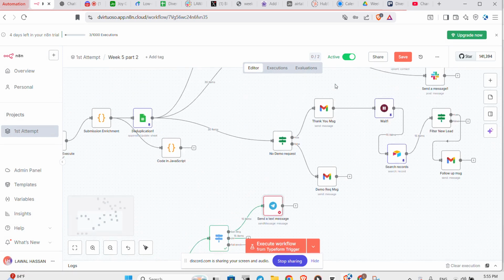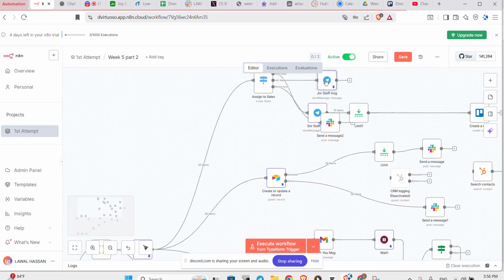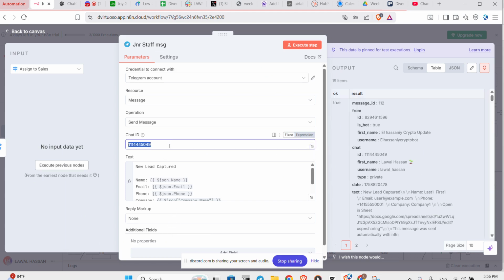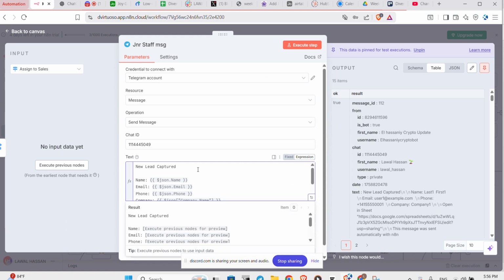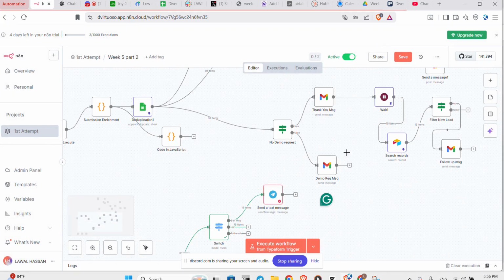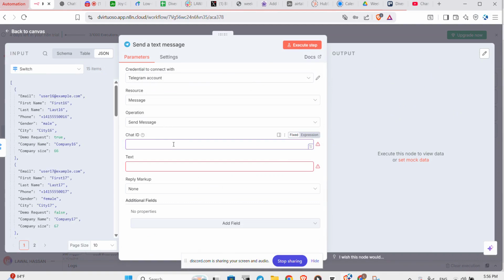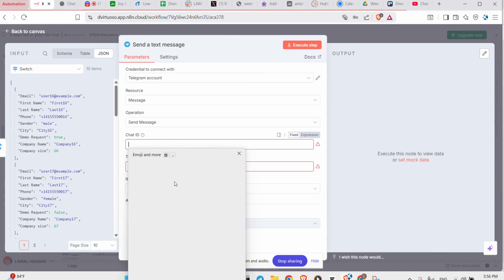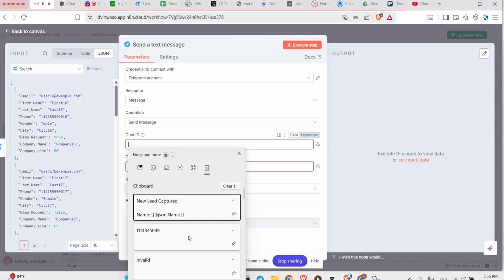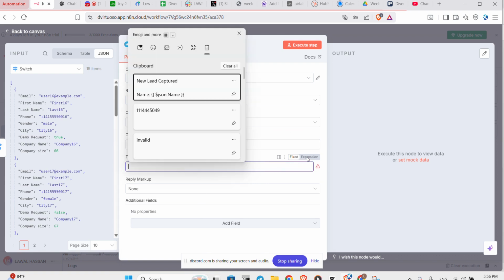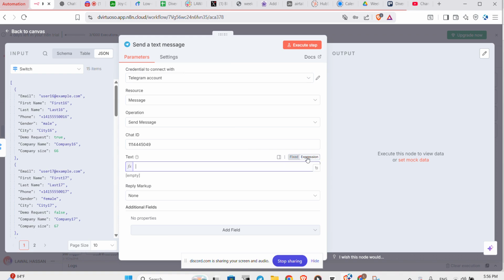Now let me copy my chat ID from here, which I used. Okay, this is it. Let me even copy the message format because you don't want to be doing all this one by one. You will be doing this by yourself, please. So this is the chat ID to my own Telegram. For them, you'll be getting their own. Change this to expression.